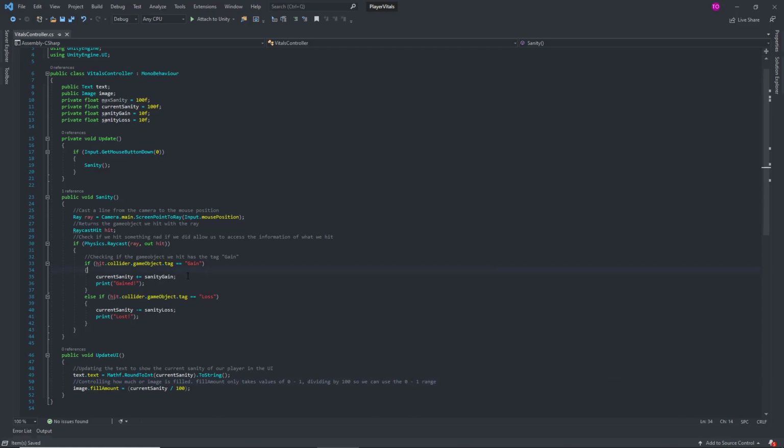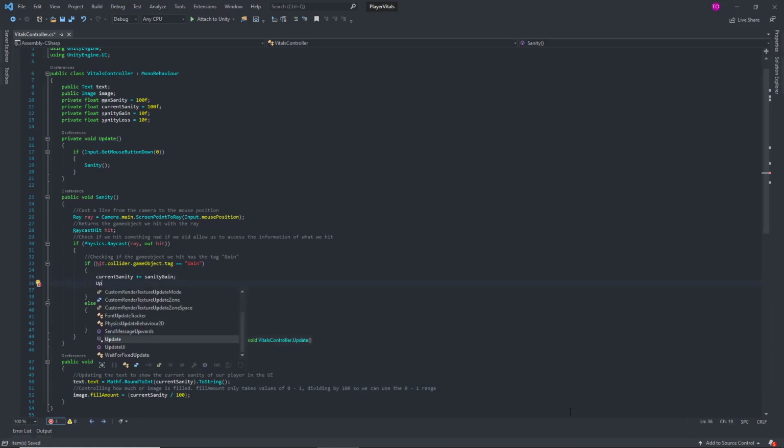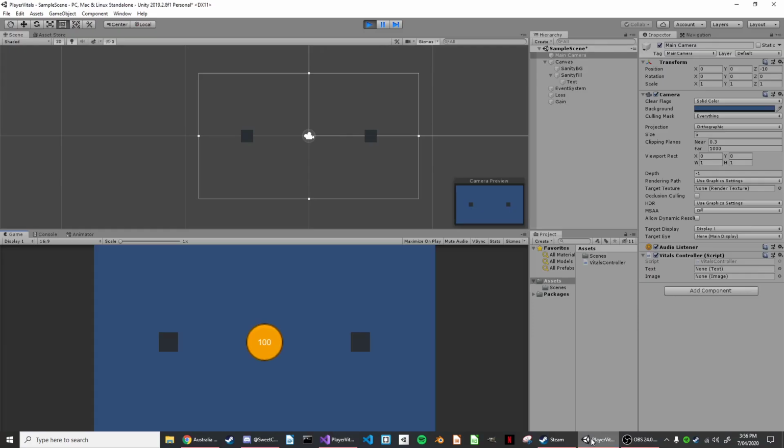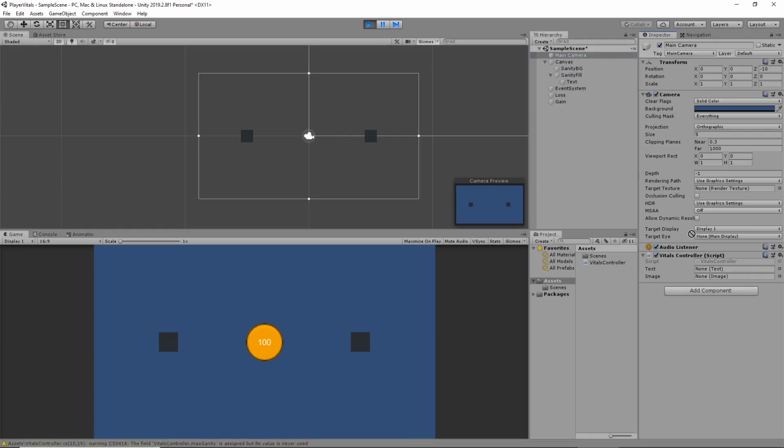And then once we've done that, we'll go back into our sanity method, and we'll add UpdateUI for both the sanity gained and sanity lost. So now what you will be able to see is if we jump back in here and we drag sanity to fill the image there, and then text here, hang on, let's do it again. Make sure that you're not running the project when you do that.